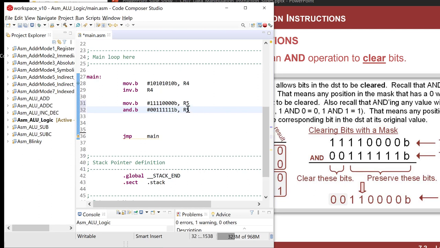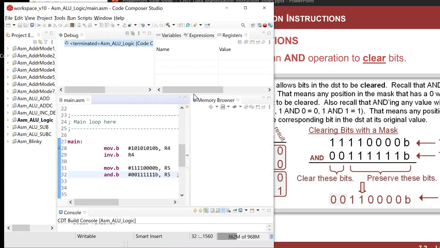Now the result of this is going to go into R5, but this is going to clear bits 6 and 7. Okay, so this is what this operation is going to do. Actually, it'd be better to put the comment there. Okay, so let's go ahead and fire this up and see what happens. In this situation, I want to look at R5 and see if this mask actually works.